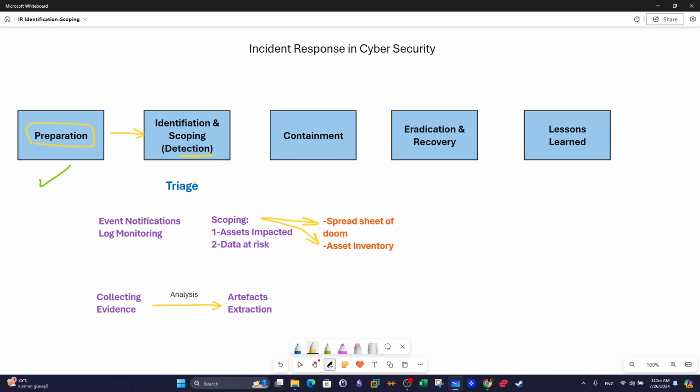Now, we call this the triage. Once an incident is reported or detected, we start the triage process. In the triage process, as you can see, guys, first we receive notifications or through log monitoring. So through either one of these two elements, we hear about the incident. Sometimes a user notifies the IT team or the security team that their email was compromised or their machine is acting weird. So that's called event notifications.